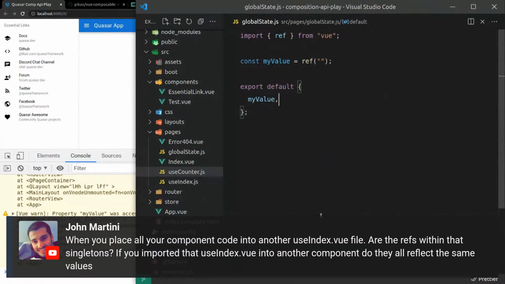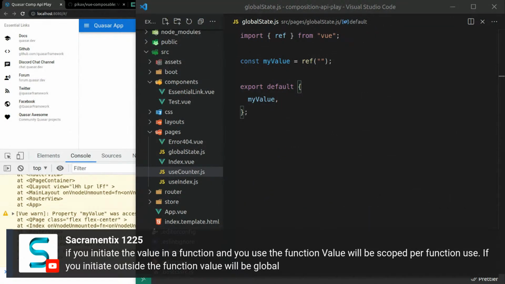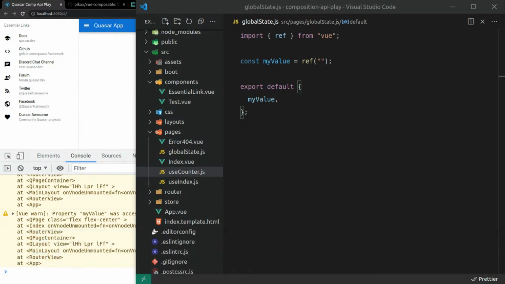If you initiate the value in a function and you use the function, the value will be scoped per function use. Yeah, I think that's basically what I just explained, but in a more concise way. Thanks for that, Sacramentics. I appreciate it. Thanks for joining me, by the way. I love having all these peeps in the live stream. All right, so hopefully that made sense with the global state stuff.